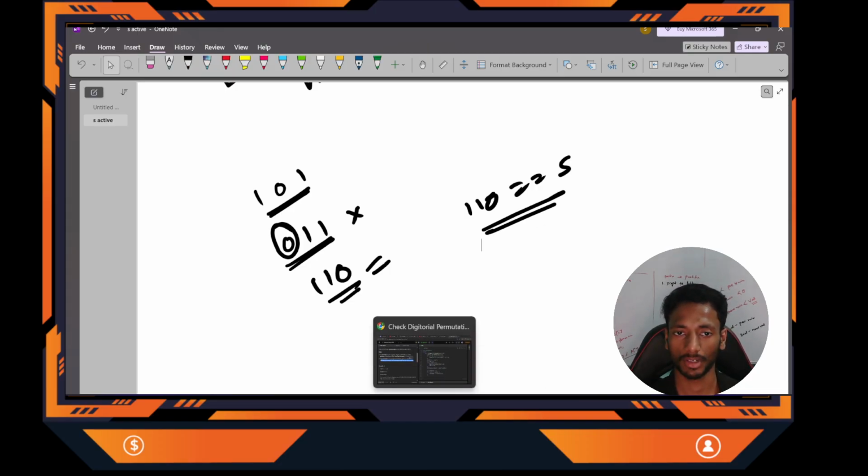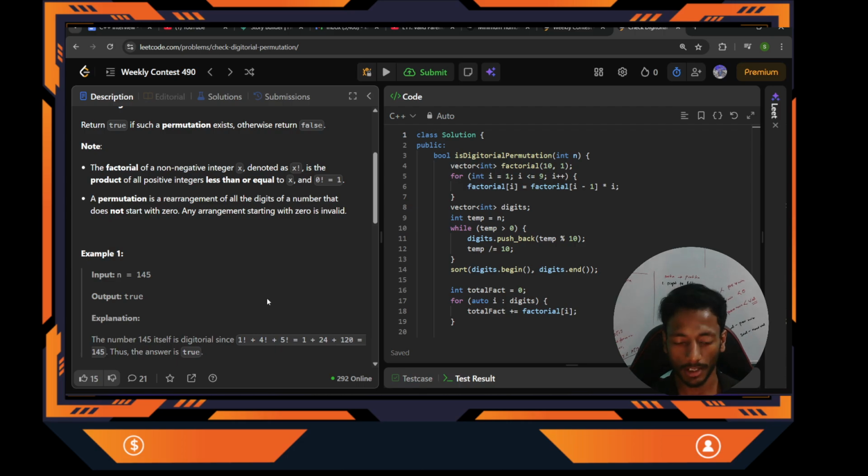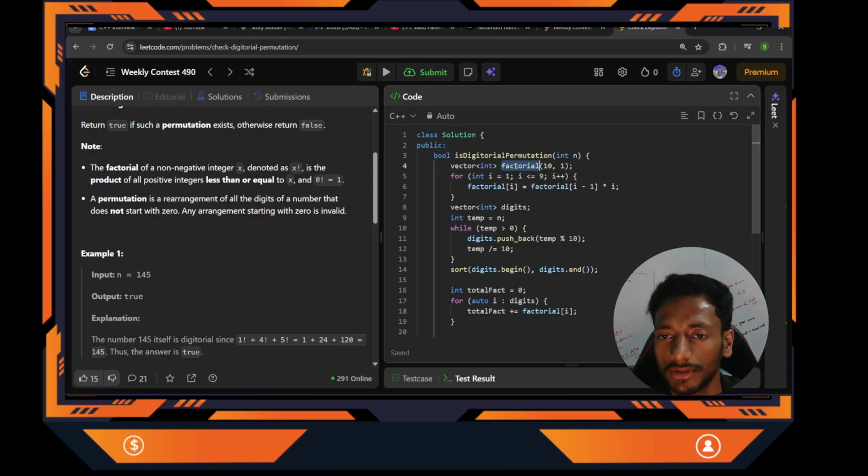So now it will come to the code. The approach is clear, right? How we can solve this? The problem is kind of straightforward. First we will pre-calculate all the factorial values from 0 to 9, because our digit range can be 0 to 9 only. So I will take an array of size 10 and initialize it with 1, because if the size is 10, the index can go from 0 up to 9. Now start from 1 and go up to 9.